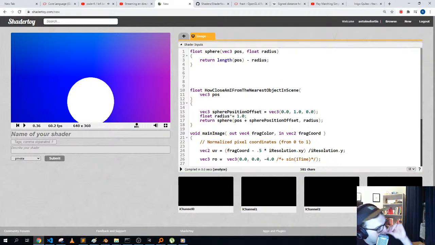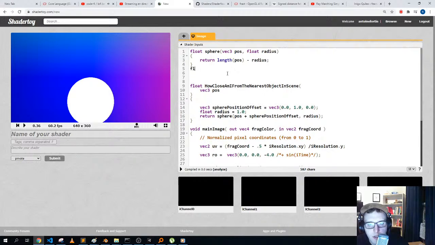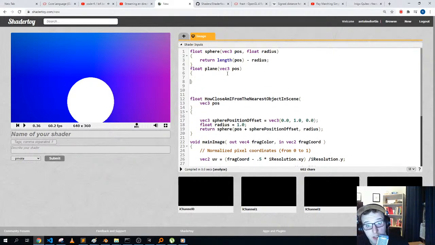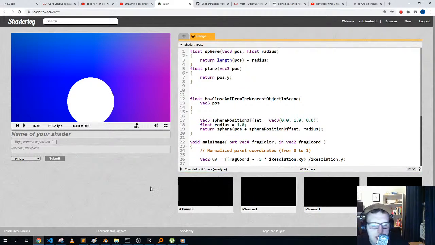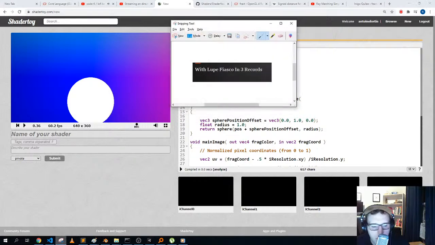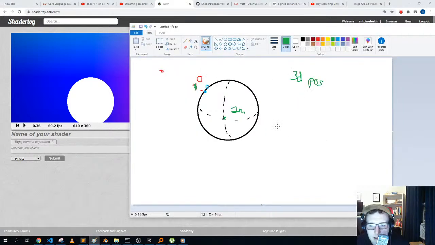We have the sphere. Now we need to add the plane. So we need to make a new function called plane that's gonna take a vec3. It's gonna be the position, and it's simply going to return the position's y. Is that it? Let me just go on once again. You have the camera, you have the floor, it returns the distance of y.